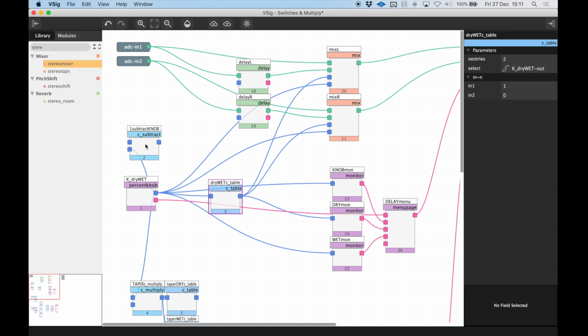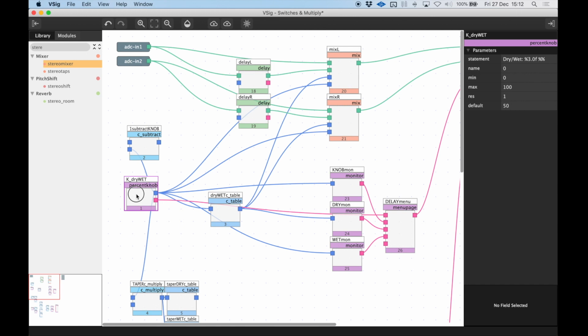Quite simply, the subtract is just basically a 1 minus whatever. There's only two inputs to that. Whereas a table only has a single input, but within this table module, you can then add several entries. So when this module receives 0 from the percent knob, then basically it's going to output 1. So now it's doing the inverse.